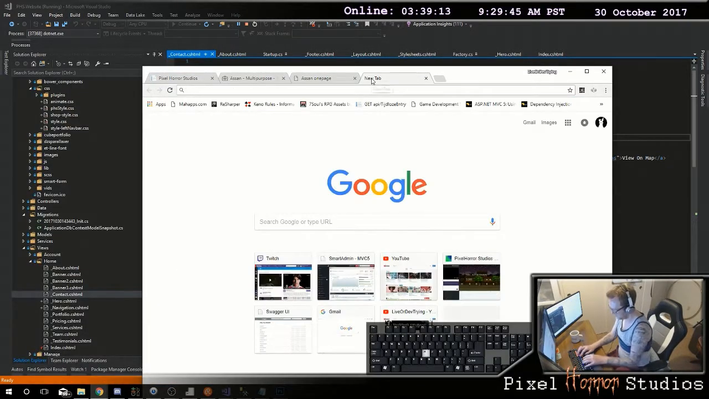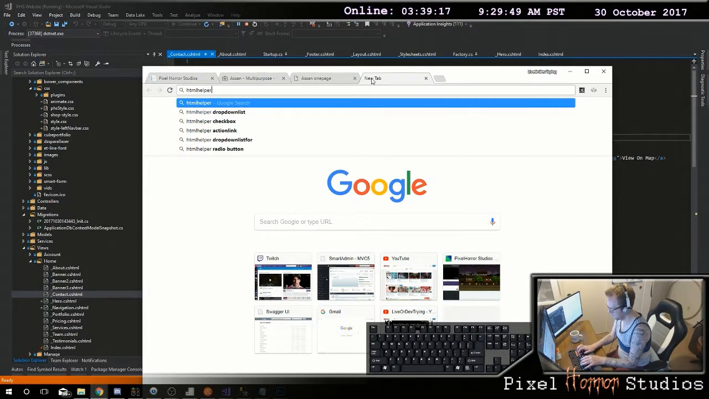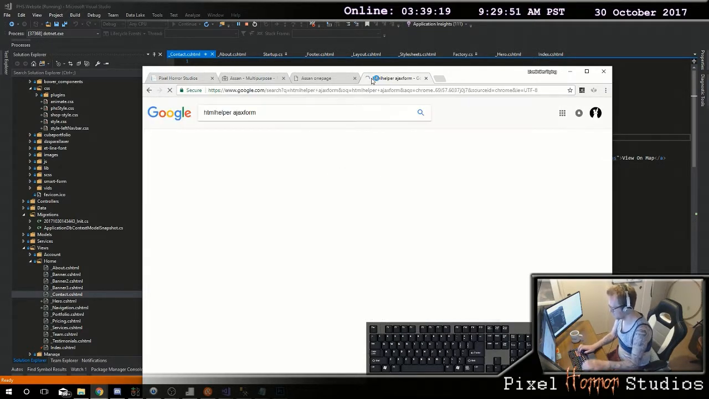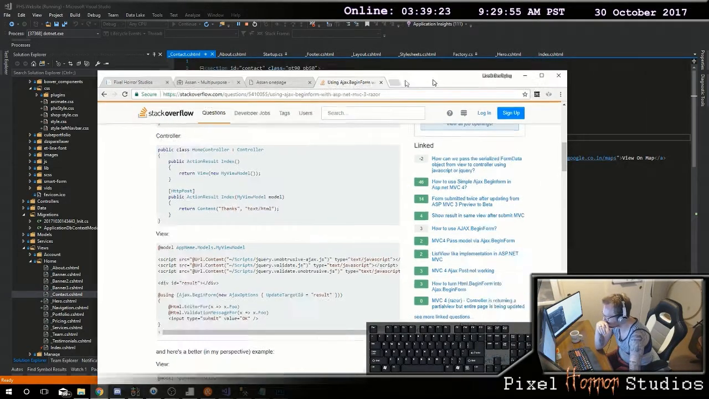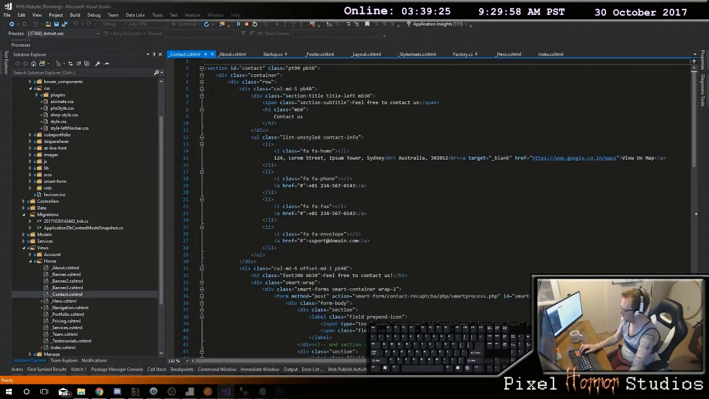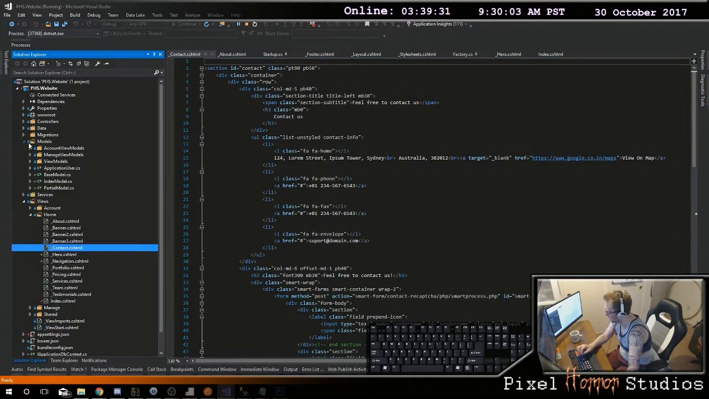So to do that, you have an HTML helper Ajax form. So to do this, you need to have a new model in here called contact, right?